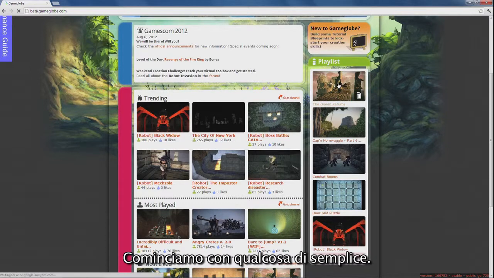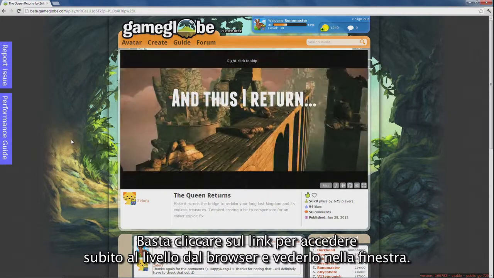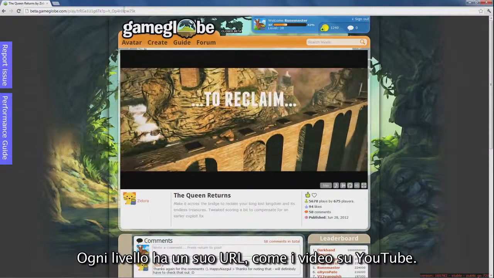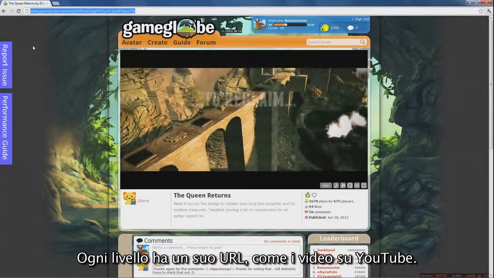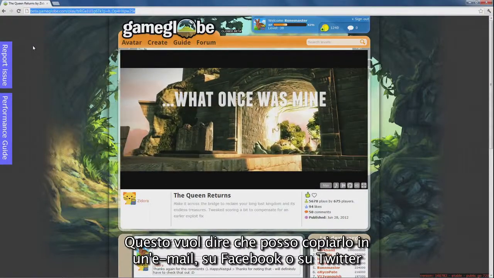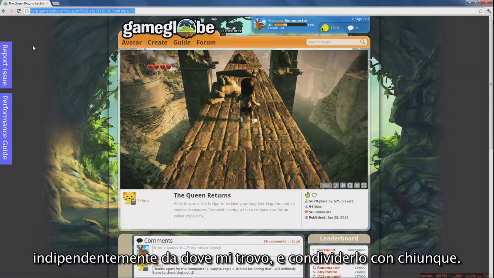Let's start with something very small, this level. I basically click the link and I go straight to that level, which is streamed into the browser, and there it is running in the window. Now, every level has a unique URL, just like, say, every YouTube video has a unique URL. That means I can copy this URL and paste it into an email, onto Facebook, in Twitter, anywhere I want, and share it with people.